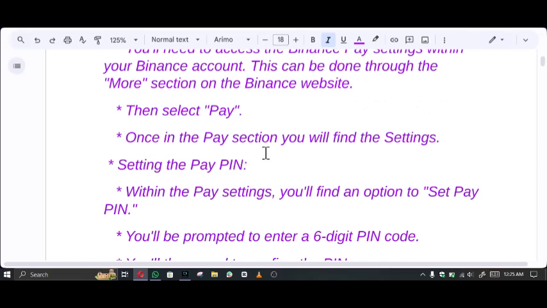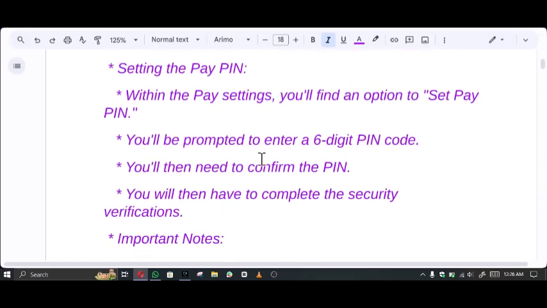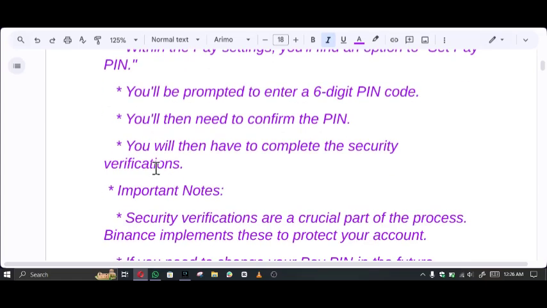Once in the Pay section, you will find the settings. Then within the Pay settings, you'll find an option that is Set Pay Pin. Select the option and you'll be prompted to enter a 6-digit PIN code. You then need to confirm the PIN and complete the security verification. It's as simple as that.